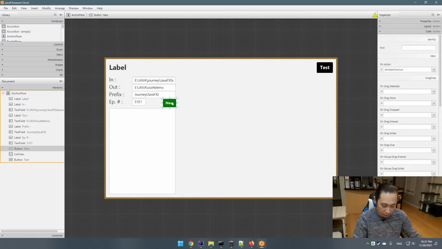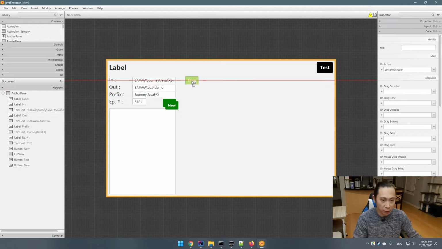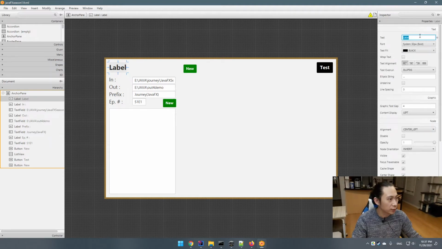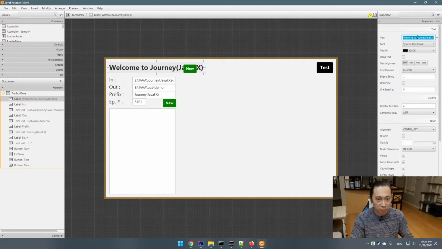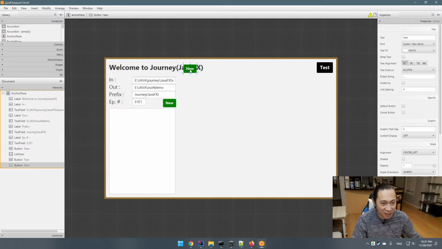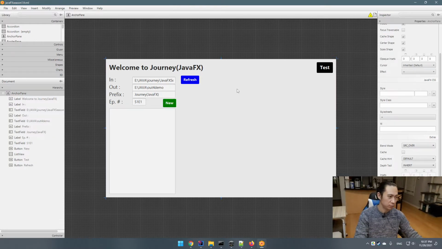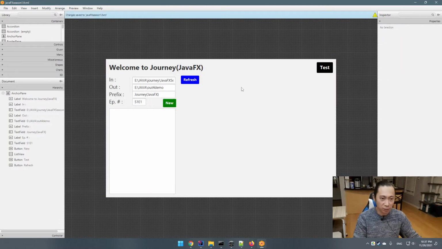So then we're gonna go here. We make a new button. Control C, Control V. We make a new one. Let's put it right here. Okay, and the label, I forgot to make this. Well, welcome to journey. Just make it so they are exactly the same. Okay, so this one, let's say refresh. And for refresh, the color, we put something like blue. All right. Why does it look purple? Maybe my monitor color isn't accurate. Anyway.